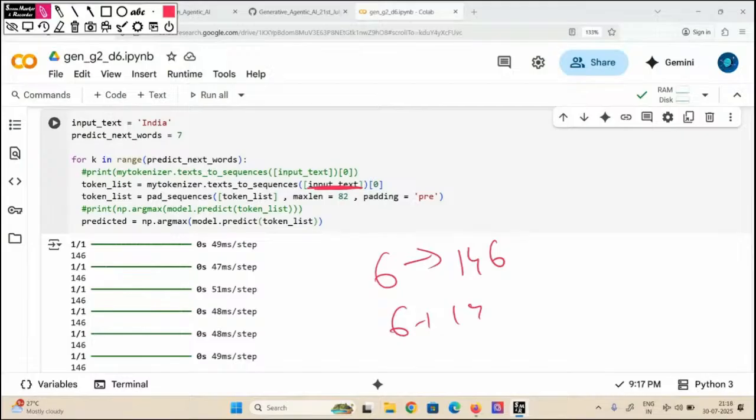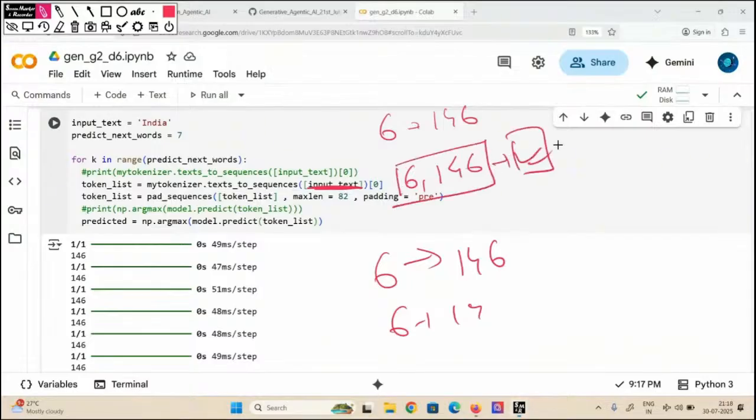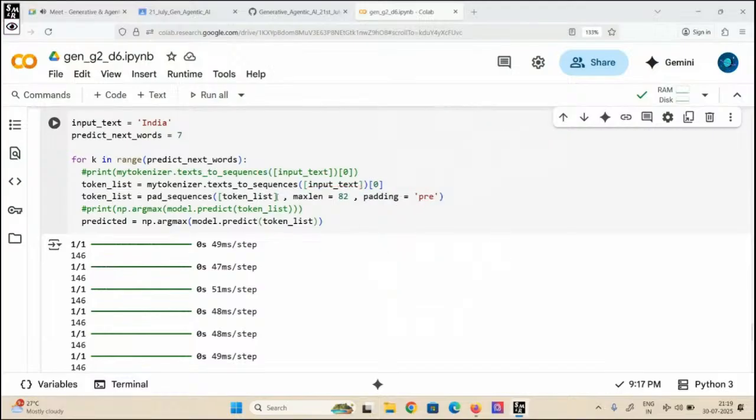We can just build a logic which, for the first time when we had given 6 and 146 is predicted, the second time my model should get 6 and 146 together, so the next value can be predicted. Next time these should be given together, so the next value can be predicted. That kind of logic we have to build over here, isn't it? So for that, what should we do?